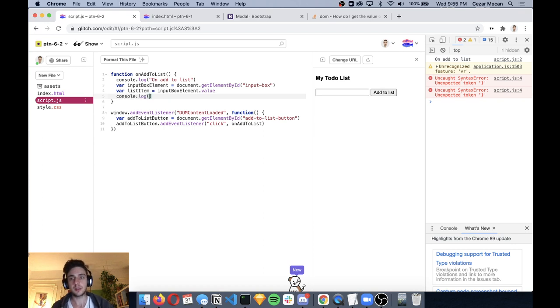Console log list item is, and then list item. Okay, so let's say buy bananas. Right, so we see our element in here. Maybe what we would like, the functionality is not there yet, right? What we would expect is to have this go in the list and disappear from here, but we are getting there. For now, we just have the text, which is great.